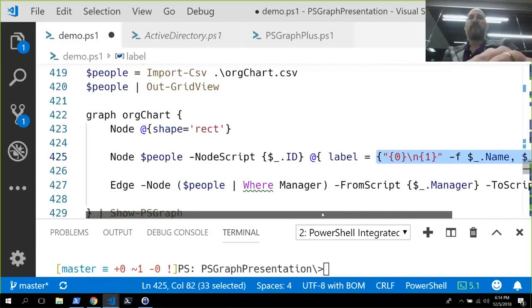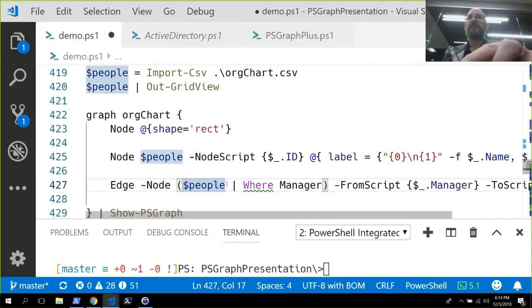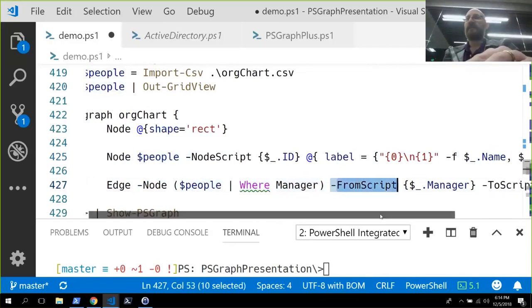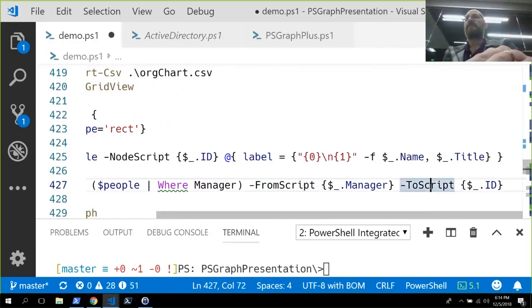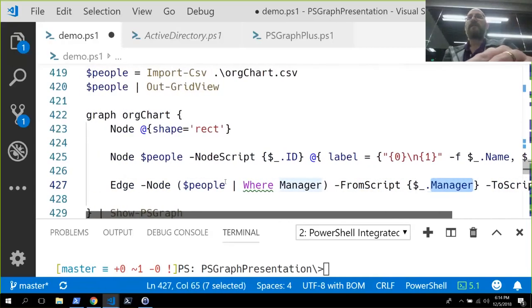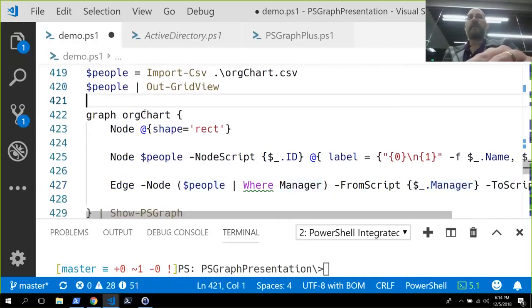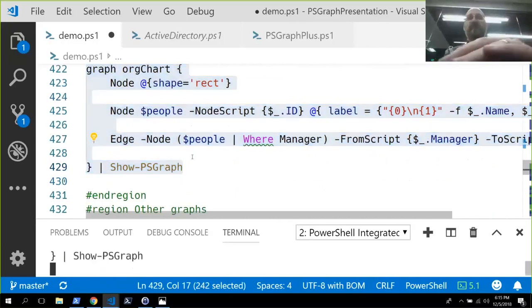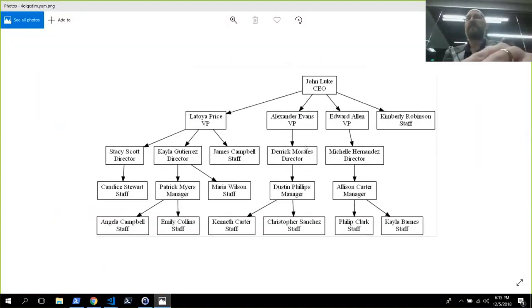And I have the exact same thing for my edges, right? I say, here's my nodes, which is these objects, which have an ID and a name and a title. And I'm filtering on whether there's a manager, and then I use a from script and a to script to identify the relationship. These are basically equivalent to the diagram above. To me, this feels cleaner, but I've been staring at it for so long that it's just easy for me to look at. So I generated the exact same chart as I had before with the other item.